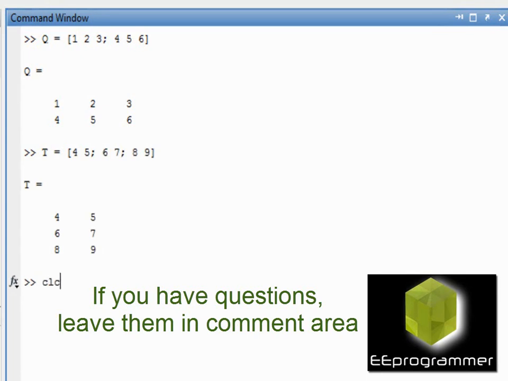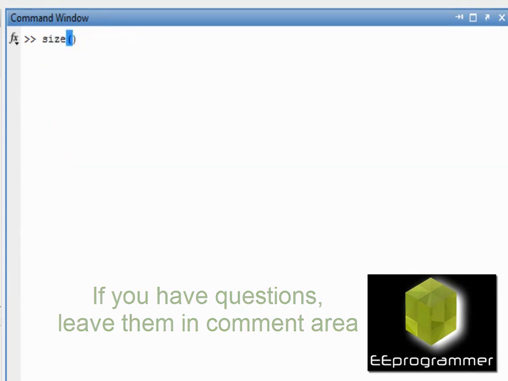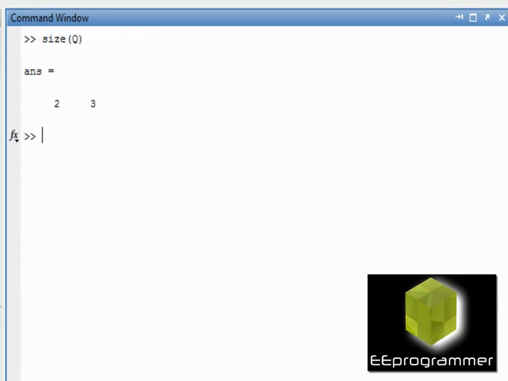Now let's find the size of Q. It's 2 rows, 3 columns. Let's find the size of T. It is 3 rows and 2 columns.